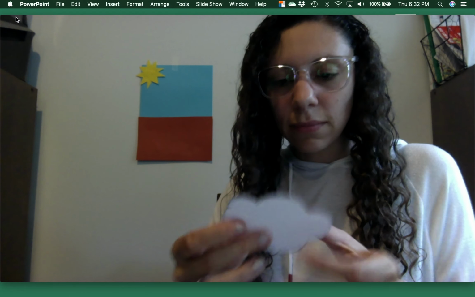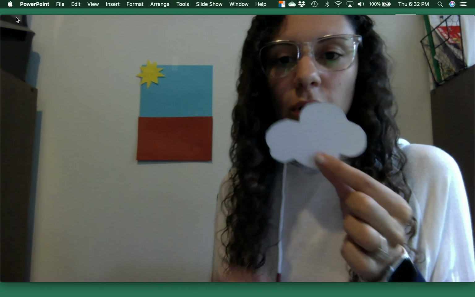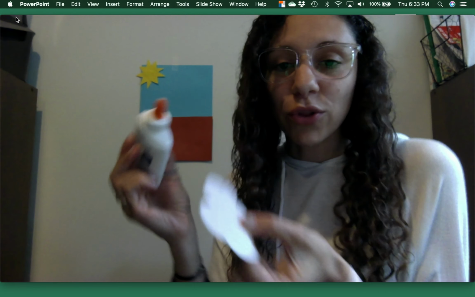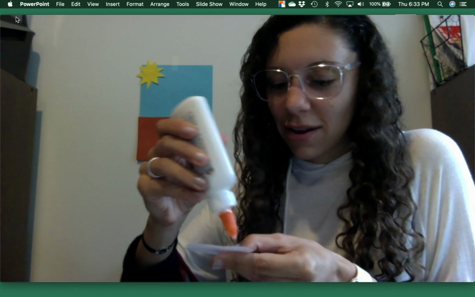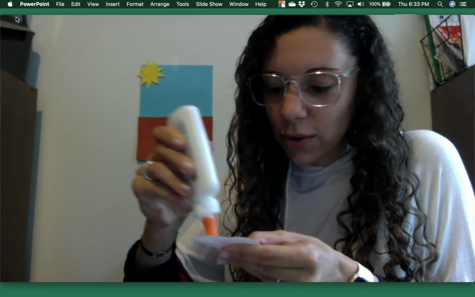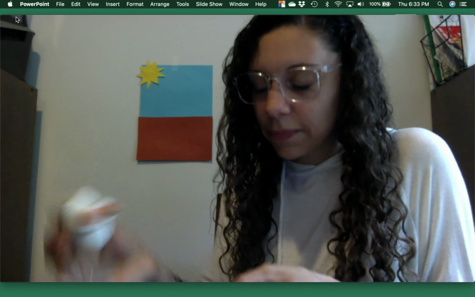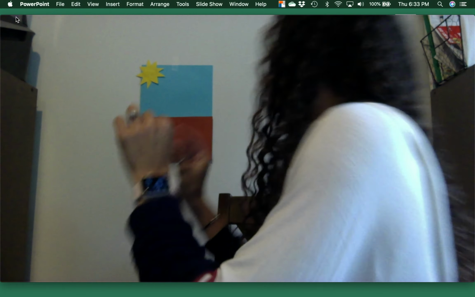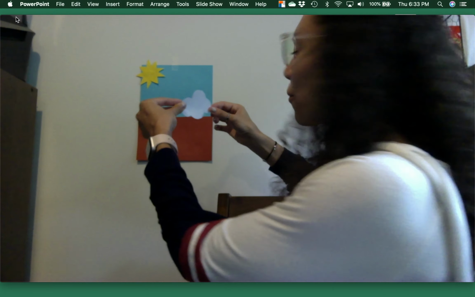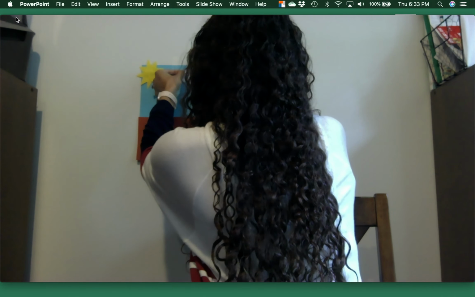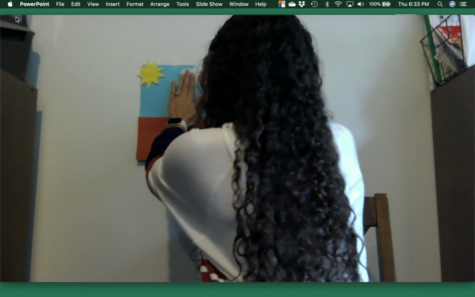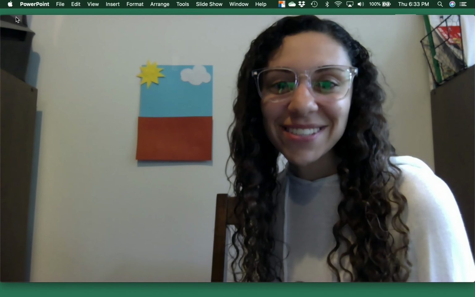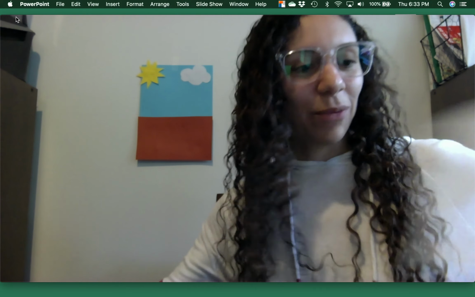Okay, there we go. But remember, we don't want people to see our drawing, so we're going to go ahead and put the glue on the side that we drew on. Again, just a little bit of glue, not too much. Something like this. I'm going to put my cloud in the other corner. All right, there we go. So far, so good. Okay, done with this one.